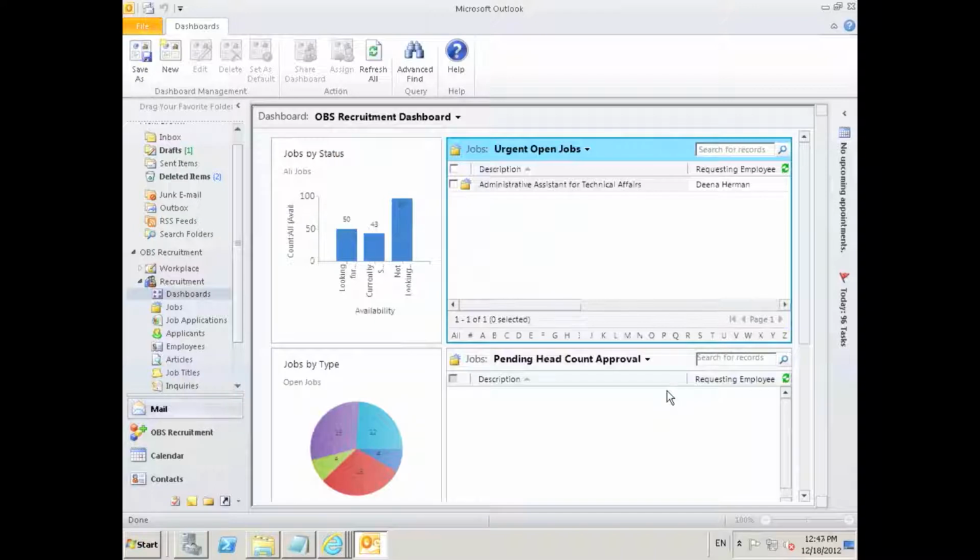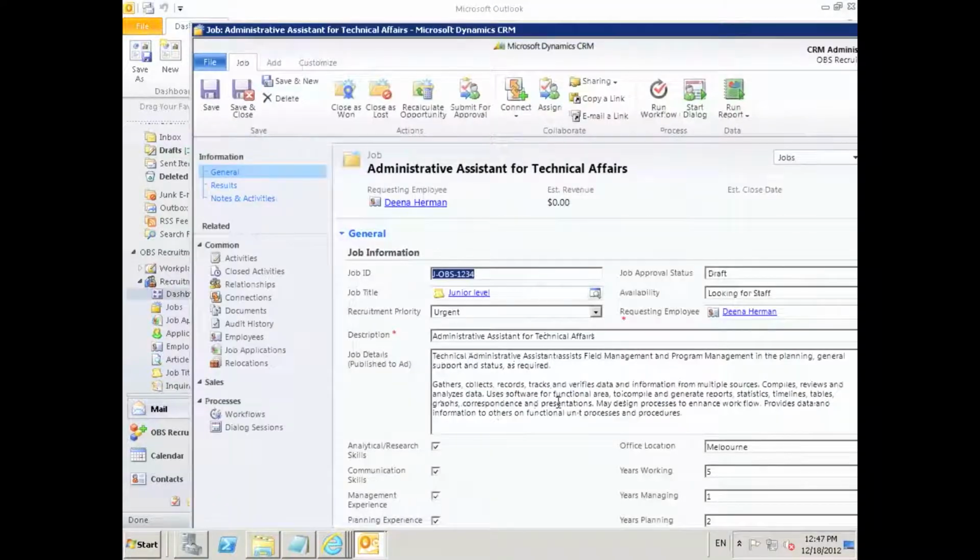Firstly, I can see that there is an open, urgent job that needs to be progressed through the lifecycle. I'm going to open this up and have a look at the information. Here I can see key pieces of information about the job. So I can see a job description, I can see a priority, that's urgent, and I can also see that my job approval status is currently in draft. In other words, an open head has not yet been approved for this particular position.